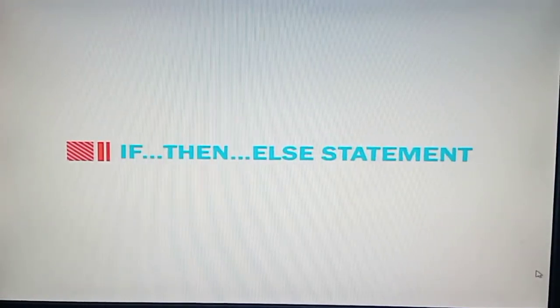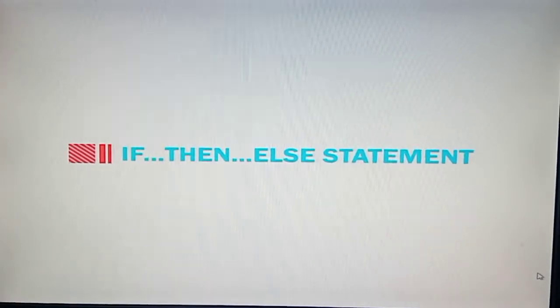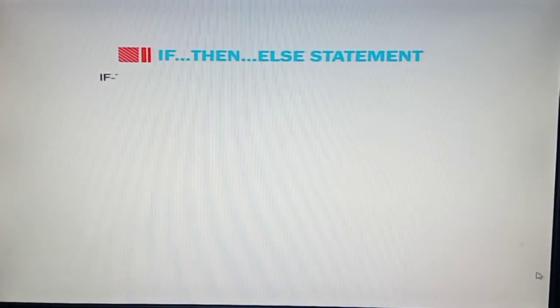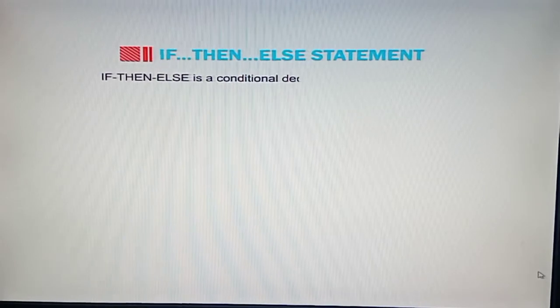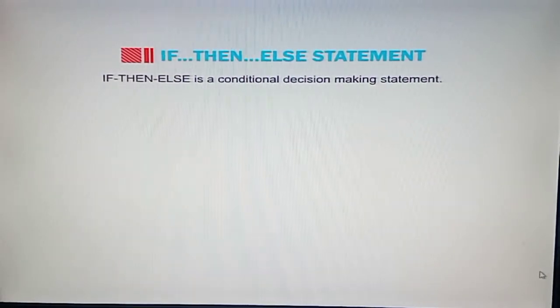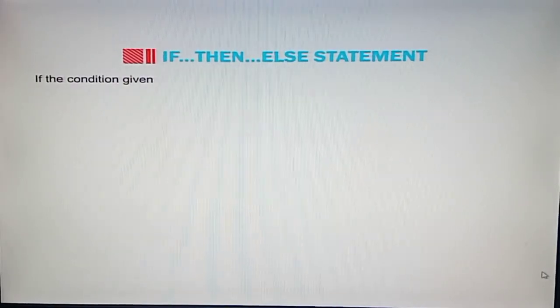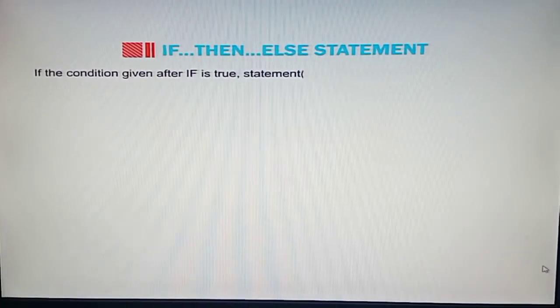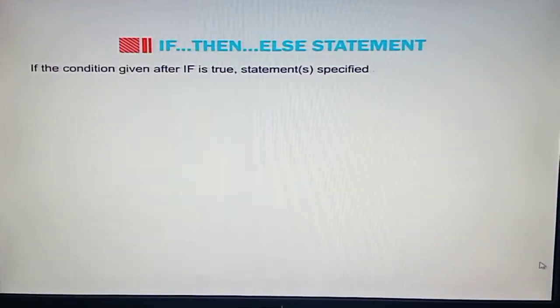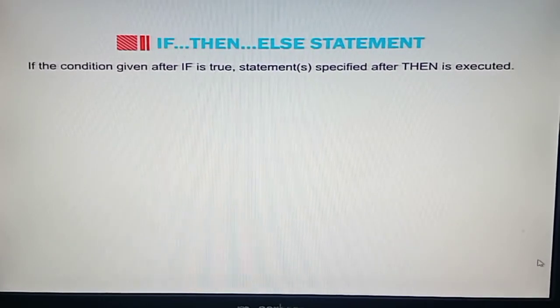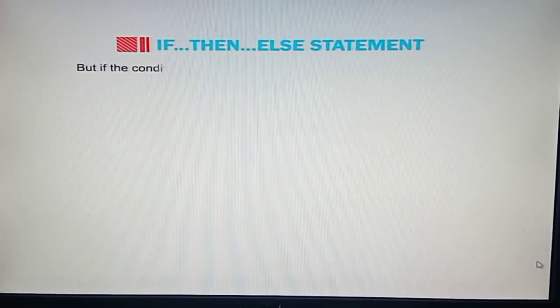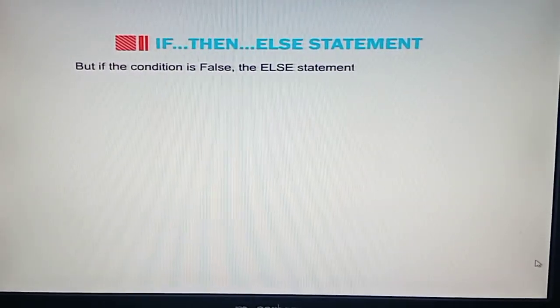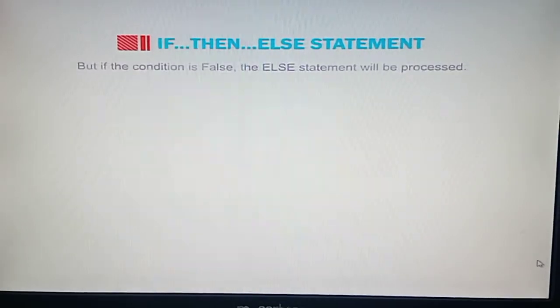Alright students, now let me tell you about the if-then-else statement. The if-then-else statement is a conditional decision-making statement. If the condition given after if is true, the statement or statements specified after then is executed. But if the condition is false, the else statement will be processed.